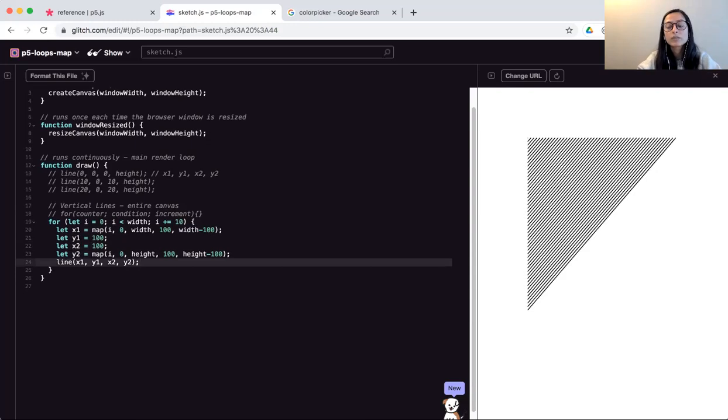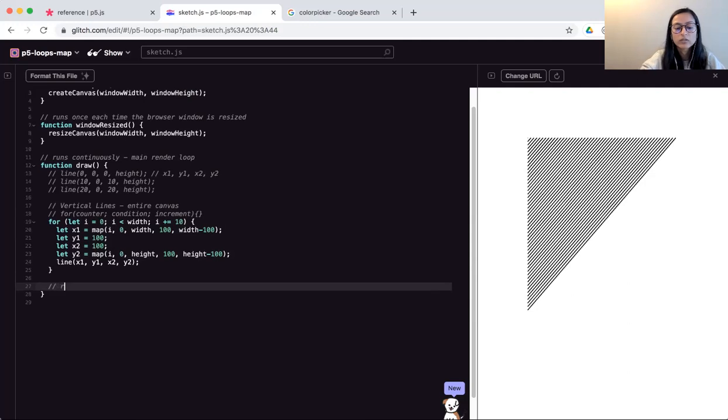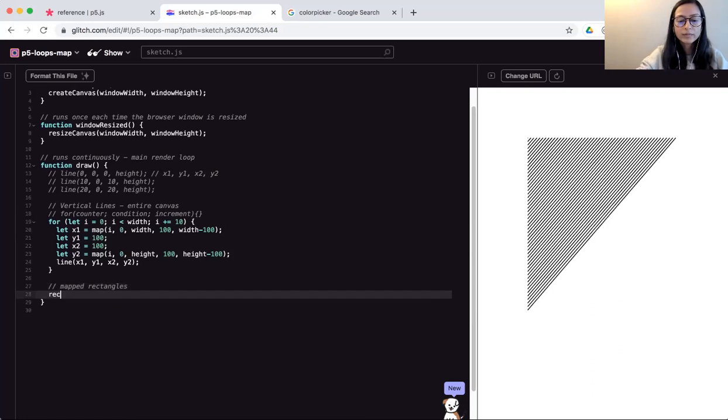So we've been playing around with lines, but what if we wanted to work with some kind of rectangles? So let's try and see what we can do with rectangles, and maybe also some sort of mapped rectangles. Okay, we are going to also play around with some sort of mapping here. So what are the things that we need for a rectangle? We know that it takes x, y, width, and height. So I've just put them as variables here so that we know what we need to create.